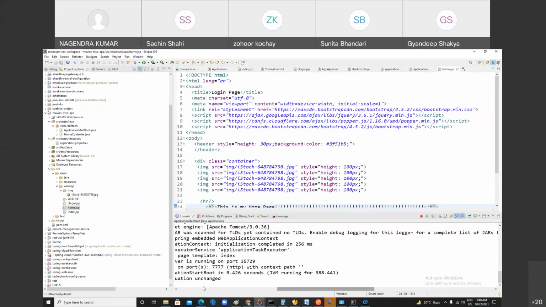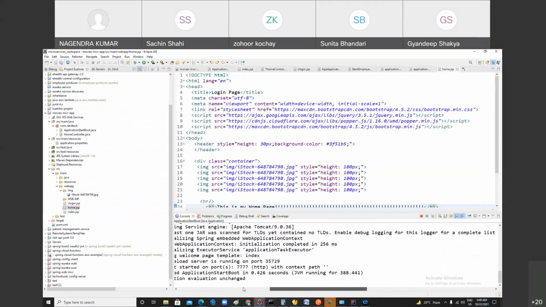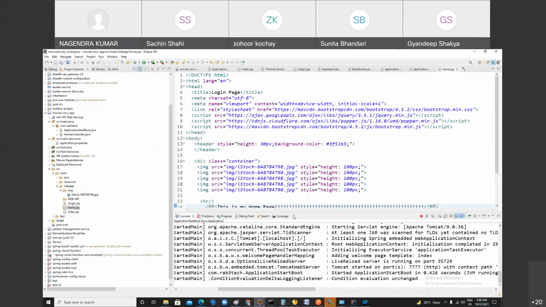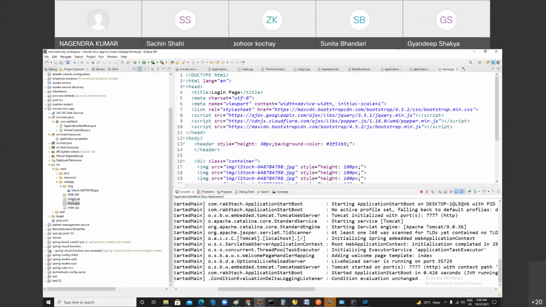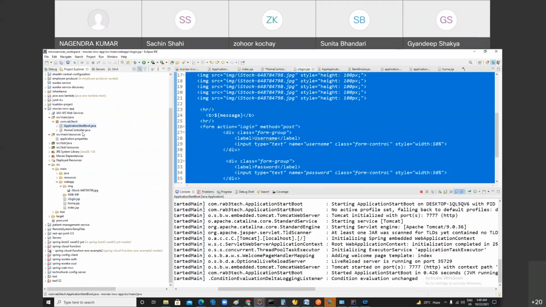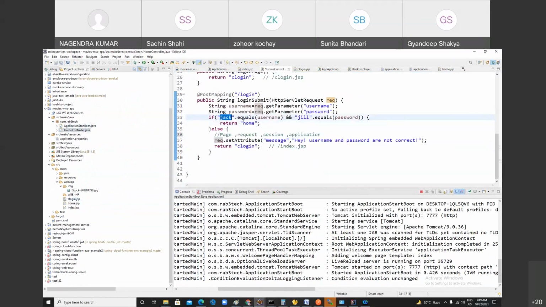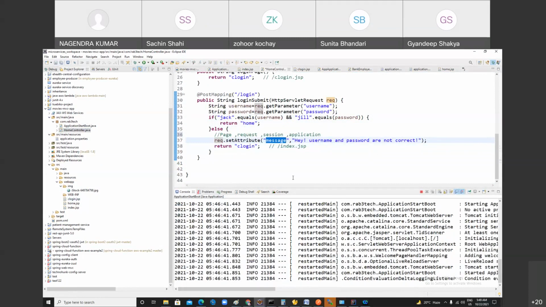After doing changes, do I need to restart my server? No. You see the logic: when the username and password are correct, I'm landing on the home.jsp page. If the username and password are incorrect, I'm landing on the same login page with the message in the request scope, which I'm fetching in the JSP. Do I need to restart the server when I'm doing changes? No, because when you do code changes, they are automatically published to the server.